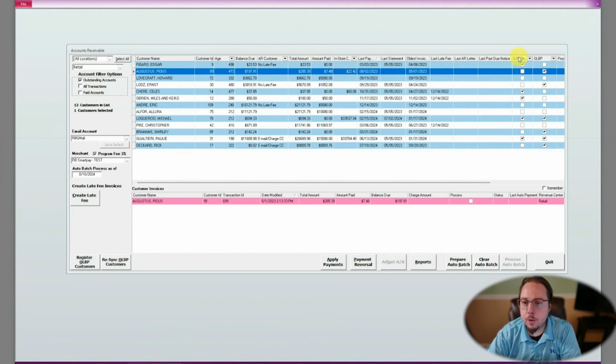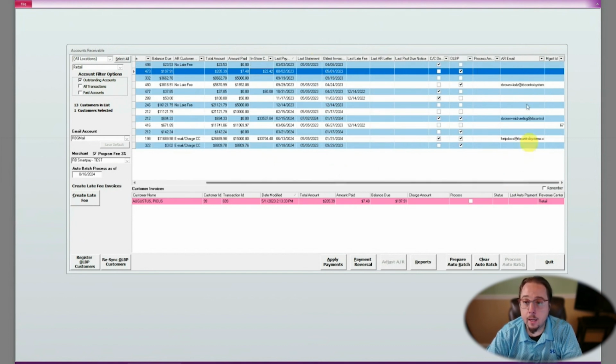There's also some informational columns, like, do I have a credit card on file? If they have a check mark here, they have a credit card on file. That's important when it comes to billing. Are they an online bill pay customer? If the check mark is there, they are an online bill pay customer. I can also see their AR emails that are on file.